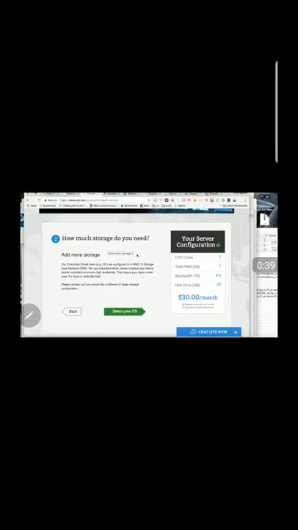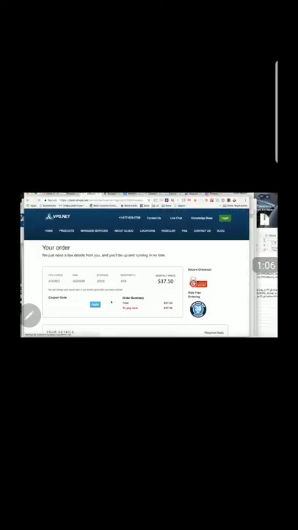We don't need to add more storage. We have 20 gigabytes, which is more than enough, and the operating system will be Windows Standard Edition, which adds $7.5 per month, and US-based. We don't need to go to London. And this completes our order. It's now $37.5 per month.